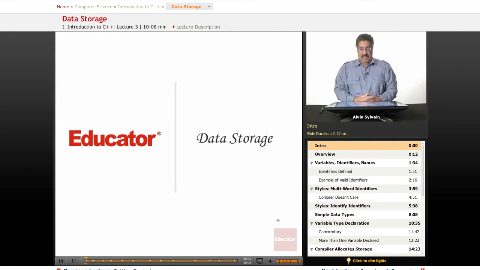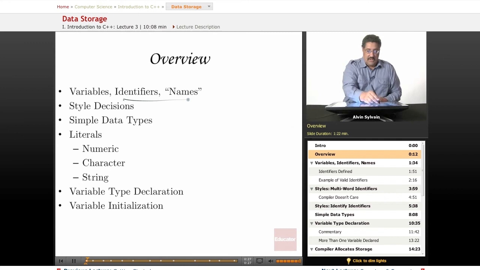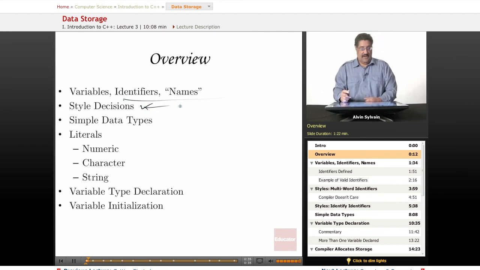Today we're going to be talking about how the computer and the compiler keeps your data in memory. Okay, we need to keep variables and identifiers, which are also called names. We have names for all sorts of different things. In particular, we'll have names for where a particular bit of data is stored. We'll talk about how those identifiers are put into your system, some styles for how you spell your different names, different things. We'll talk about the simple data types today. Later on, we'll talk about more complex data types, but today it's the simple data types.